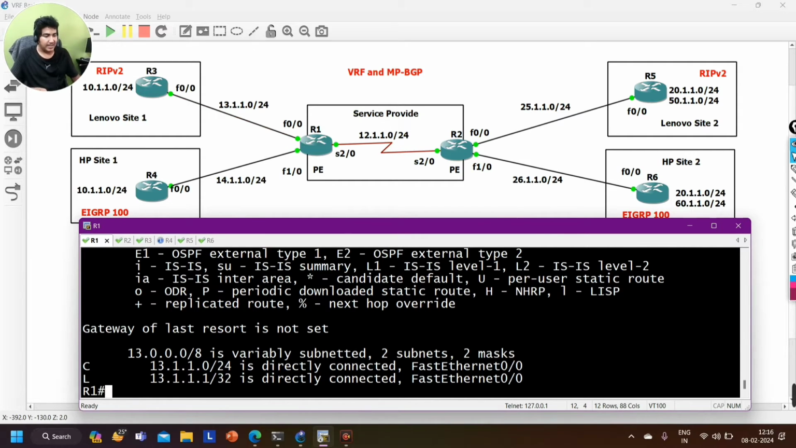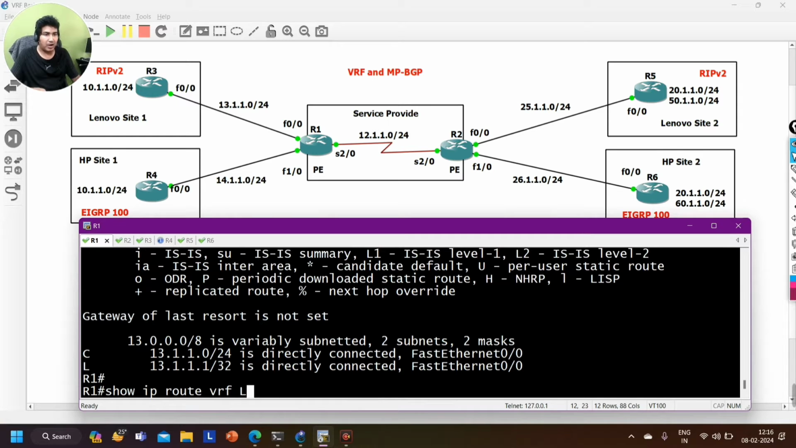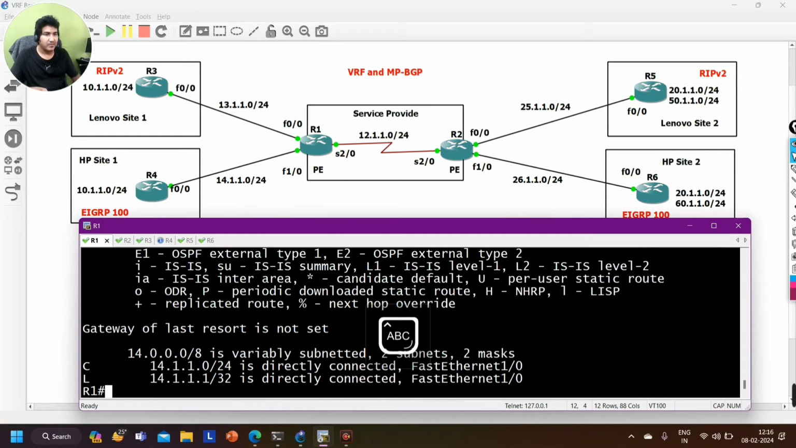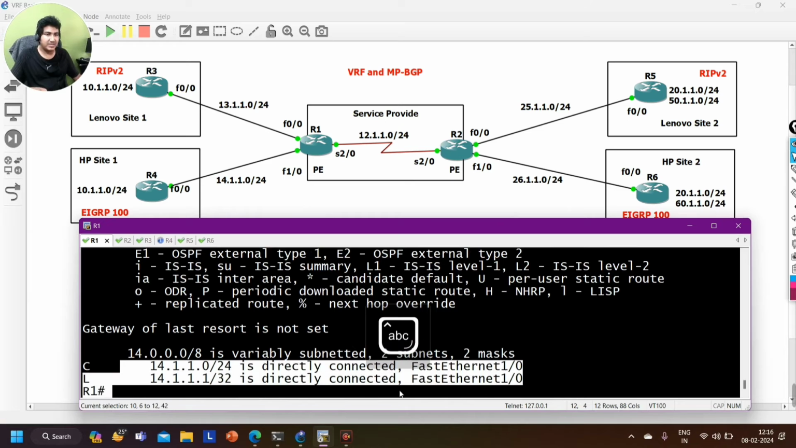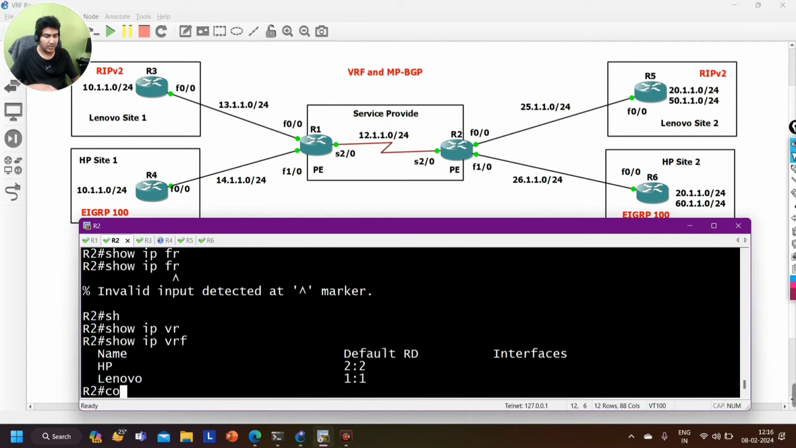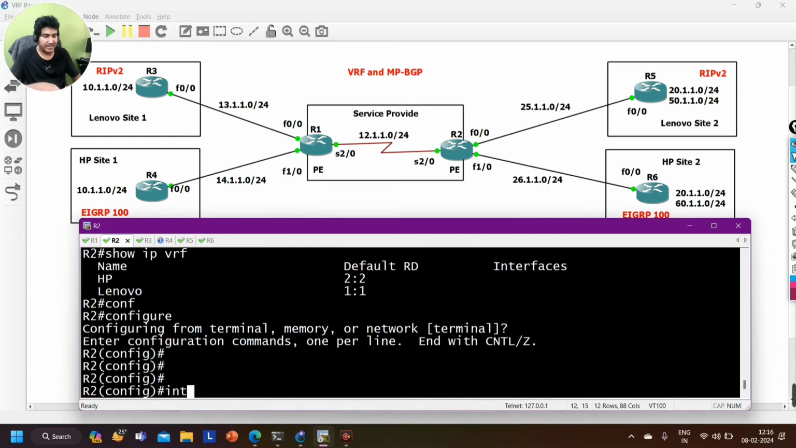the 10.1.1.0/24 network. In the same way, you can check the routing table of the HP VRF. Under the HP VRF, we have this network, correct? So we need to do the same thing on router number 2 also. Let me do it first, and then we will move to dynamic routing protocol configuration.